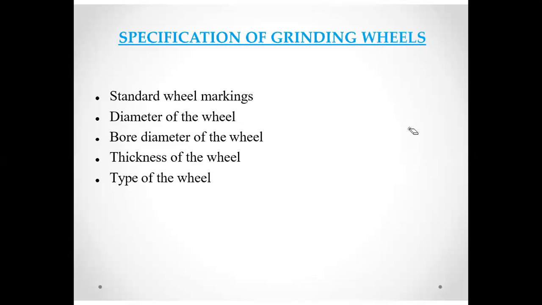That is the standard wheel marking. The first and most important thing for specifying any grinding wheel is the marking scheme, which we saw in the previous slide. That is the most important thing to specify a grinding wheel. It tells what type of abrasive particles, what type of bonding material, structure, and grade are there.